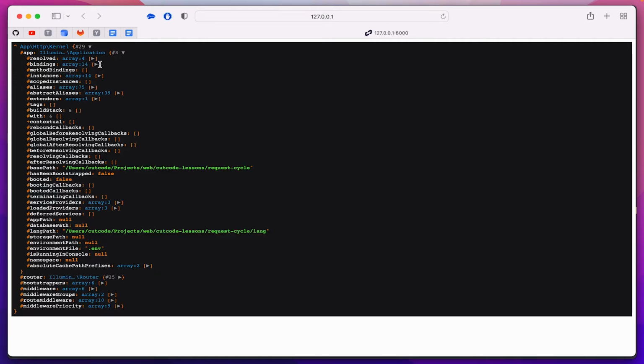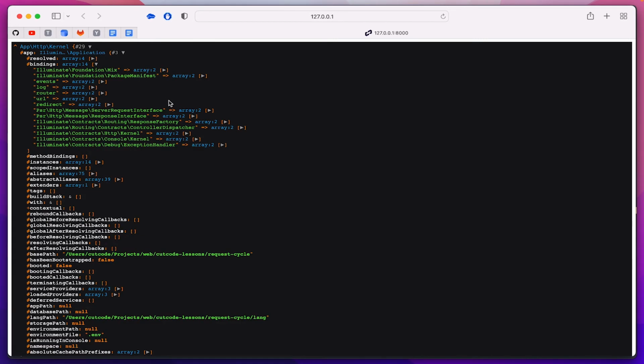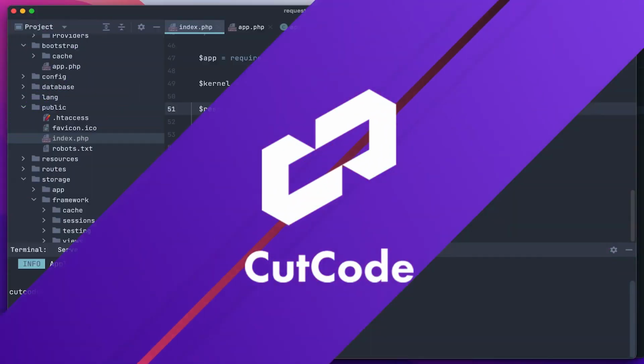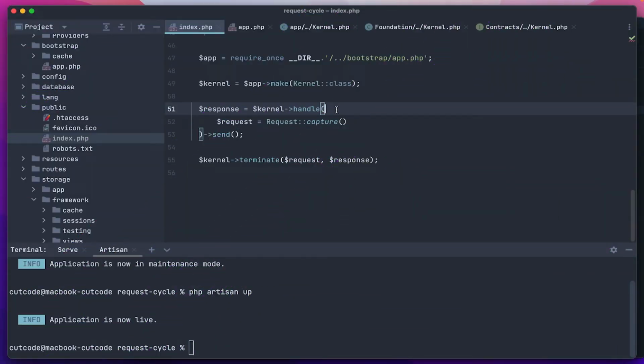We have binds from the service container that we just discussed, plus additional bootstrappers from Laravel, which we will talk about a little later, and middleware. In general, everything you need to work with our request during this journey. Friends, let's move on to the most interesting part, transforming our request into a response and displaying the result.